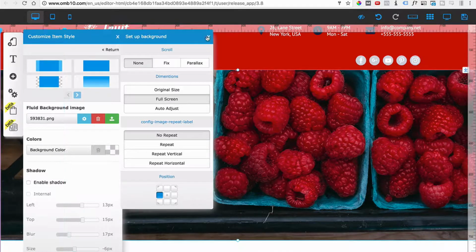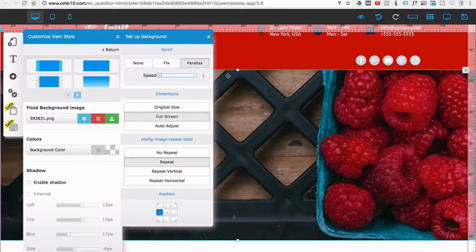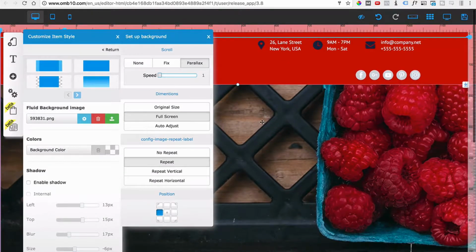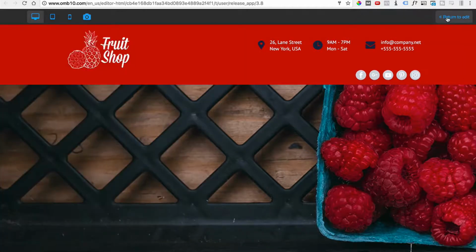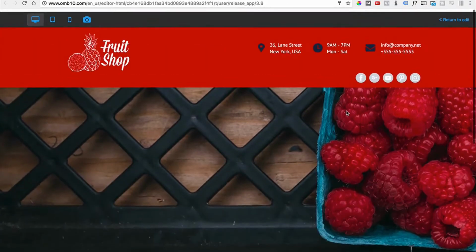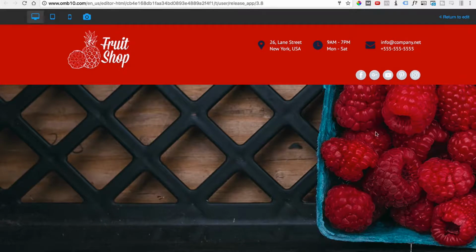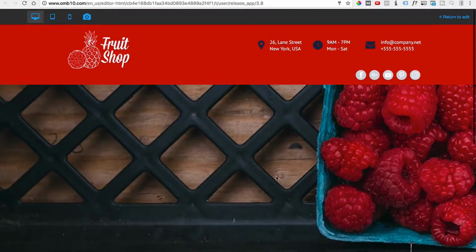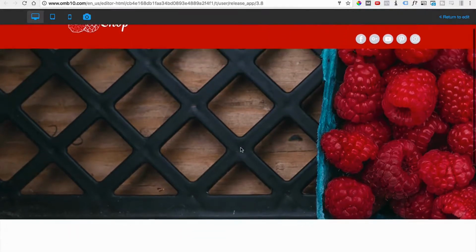Okay, so here's where you would select the parallax effect. So let's go ahead and click that. As you can see, up and down, and you've got the parallax effect that you can preview. You can also hit the monitor, and this is what your site would look like right now. As you scroll up and down with your mouse, the screen behind it moves just a little bit.